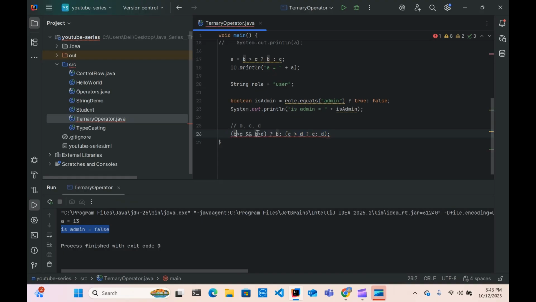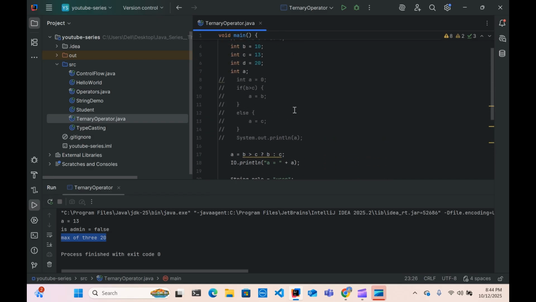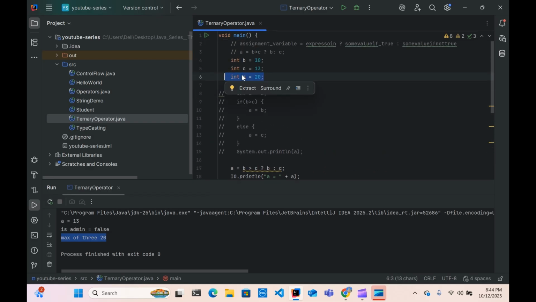Since now I need to store the result, the return of this expression, I'm going to be saying max equals this one. Just ignore this highlight, and as output, max of 3 equals max. All right, so I just run it, and max of 3 is 20. Okay, so now this max of 3 is 20, right? So if I change the value, the max of 3 should be 13.